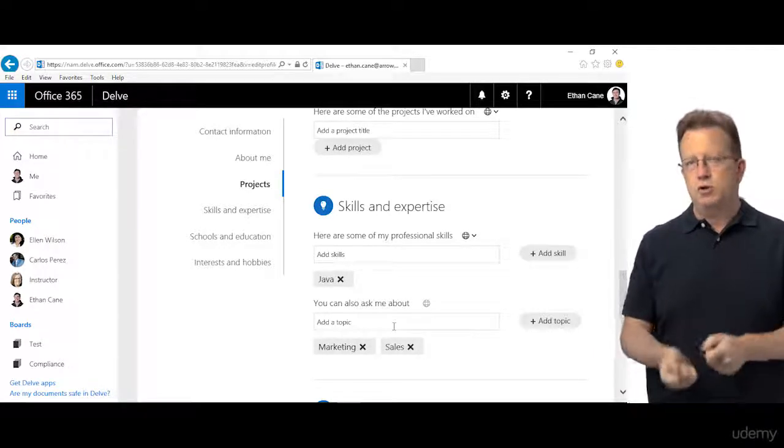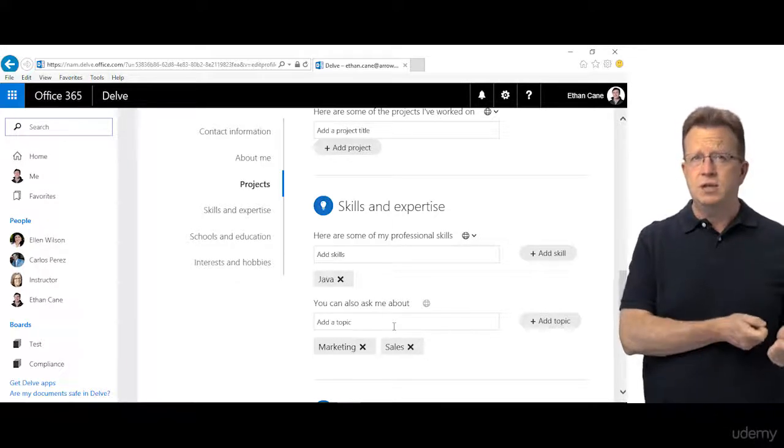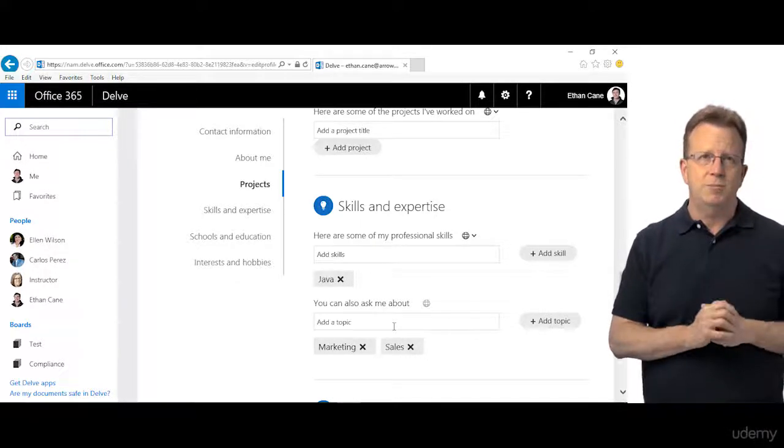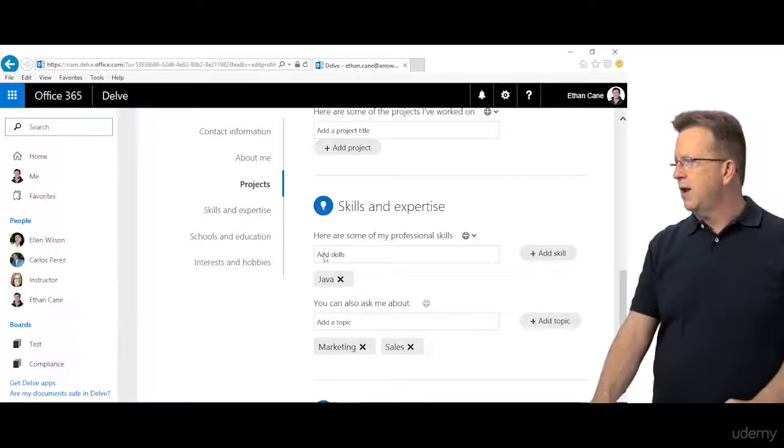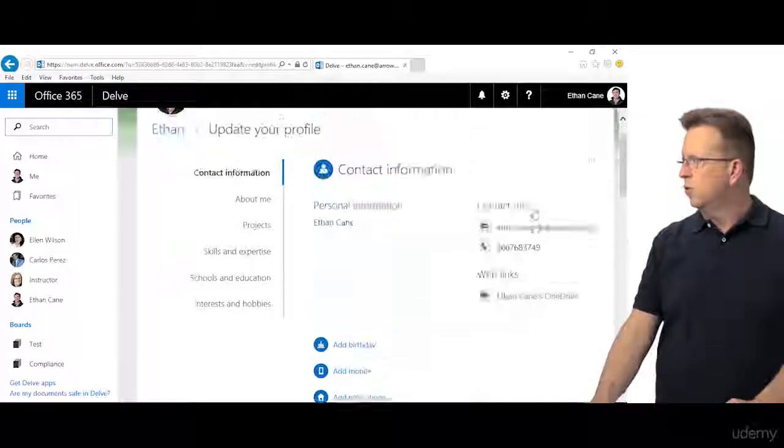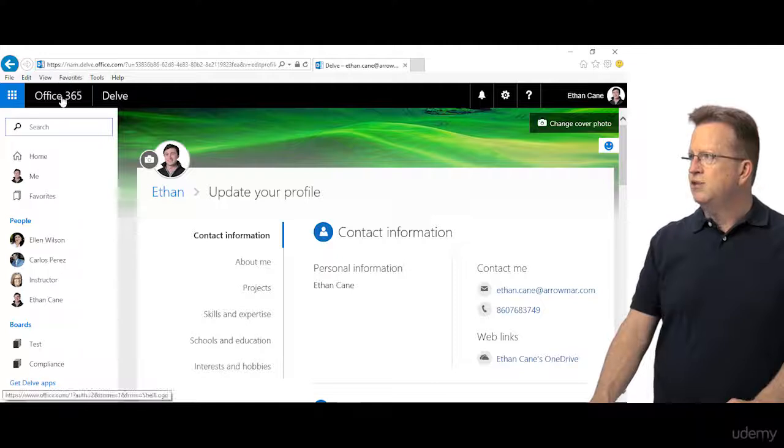So when people start searching for individuals that have certain skill sets, this is where that information is actually going to get pulled from. So you have the ability to go in there and actually add that into your profile if you would like to. And that's just a quick tour of that landing page in Office 365.